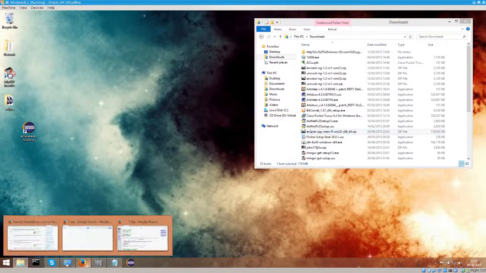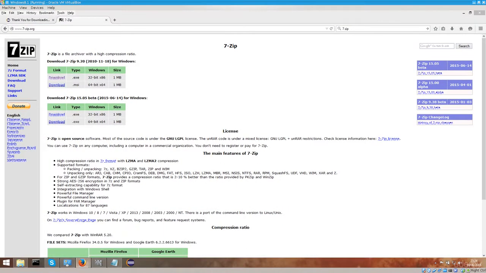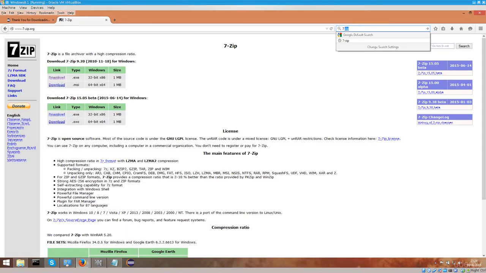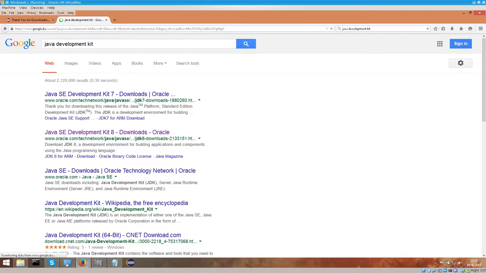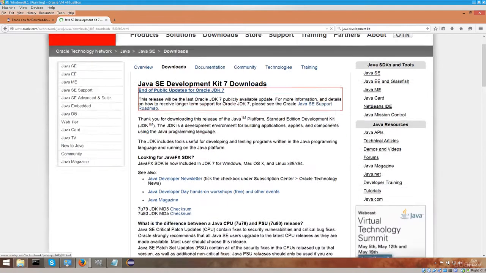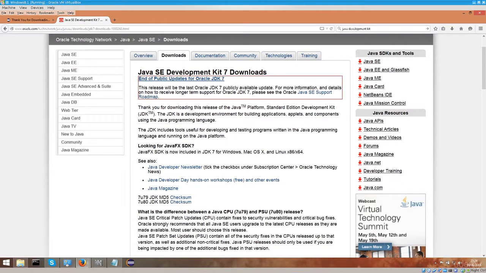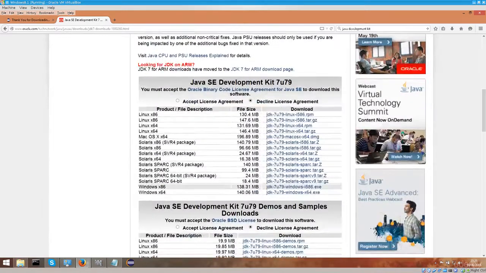No problems. Let's go over to the net. Type in Java Development Kit. Let's hit it. So Java SE Development Kit 7 downloads. Okay, so where is it? Downloads, somewhere around here. There we go.